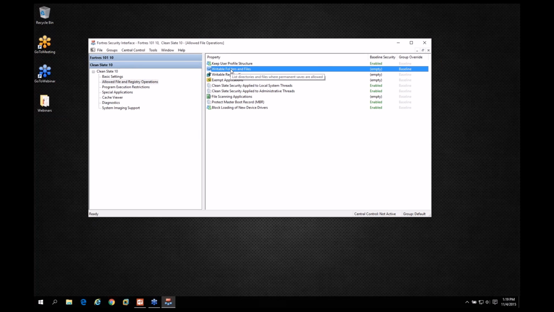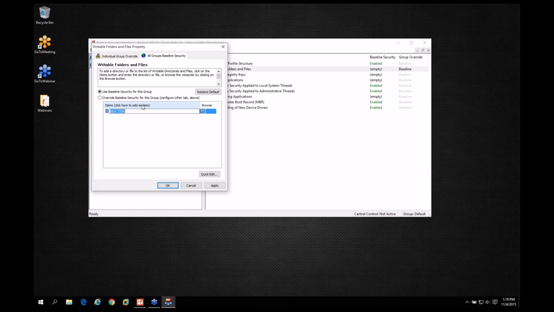The next option is the writable folders and files, and this is where I can specify a folder that the user should be able to save to. So I could put in maybe c:\users\Terry\desktop, and now I'd be able to permanently save to c:\users\Terry\desktop. I should point out that NTFS permissions are still applied, so if I don't have access to save to the Terry desktop folder, maybe I'm not Terry, that is still going to be applied. This is only if the NTFS permissions allow me to save there.